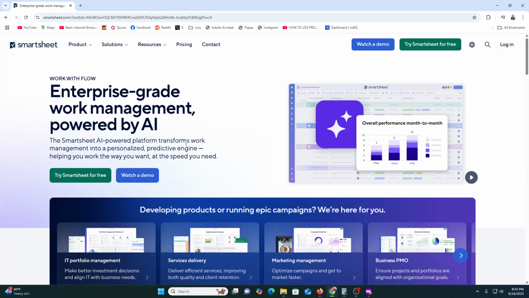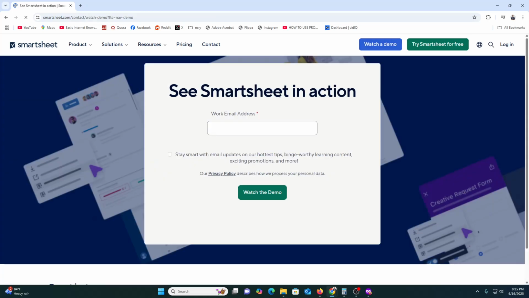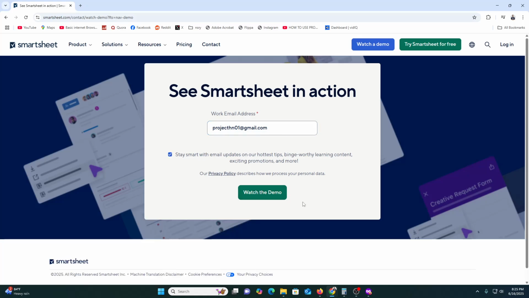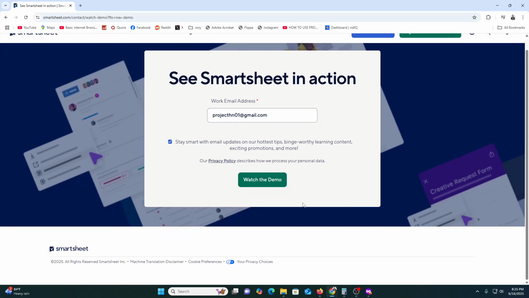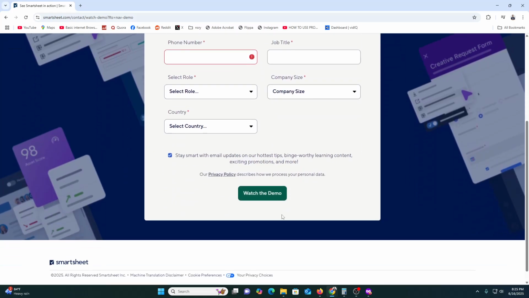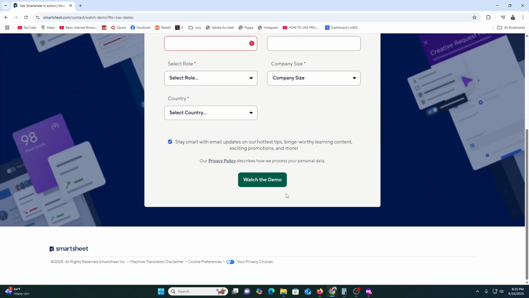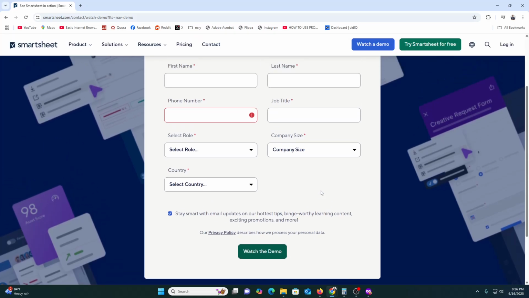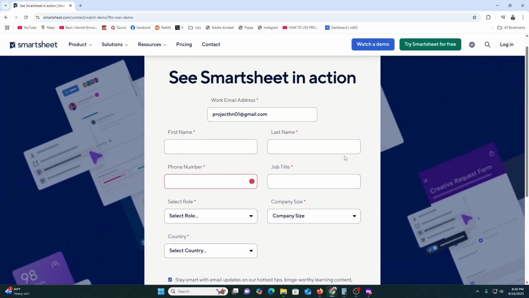First, as you can see, there is a demo option. If you provide your email here and then watch the demo, they ask for your first name and other information, and then they will give you the demo options. If you want to see that, you can go with this one, but I just want to create an account, sign up, and then view the dashboard overview.